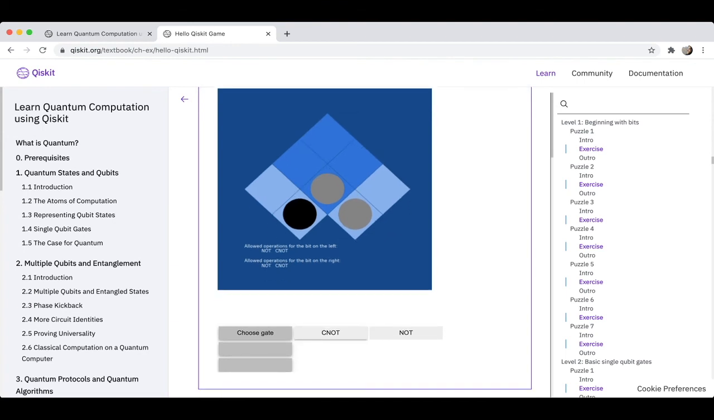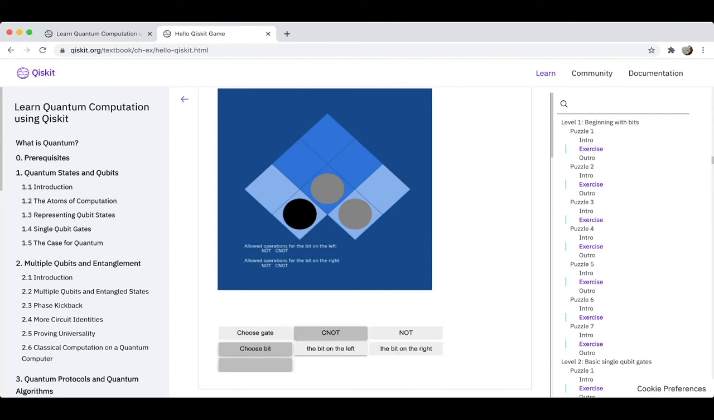Well, what we could do is a controlled NOT controlled on this randomness and targeted on the bit on the left. Now, whatever the randomness is on the bit on the right, the bit on the left knows the secret, knows what the value is. So whenever the bit on the right is off, the bit on the left is also off. We can also see that they always agree from the fact that the new circle is black. And whenever the bit on the right is on, the bit on the left is also on.